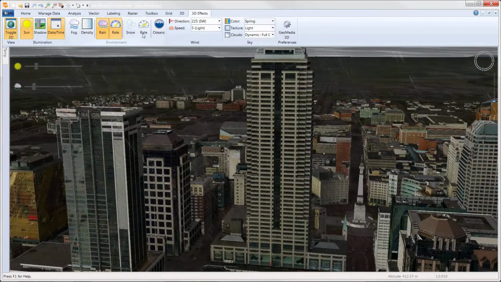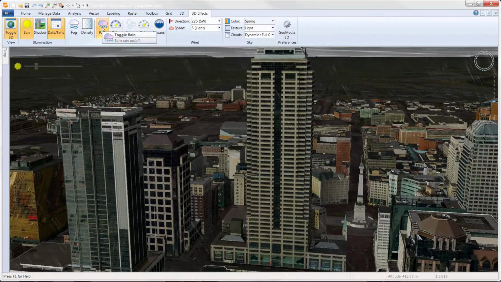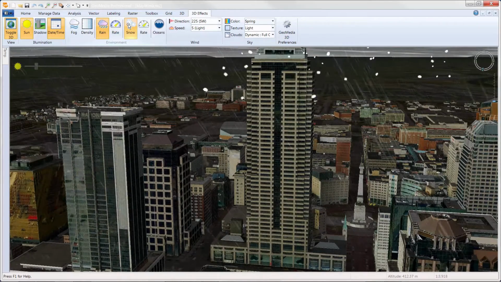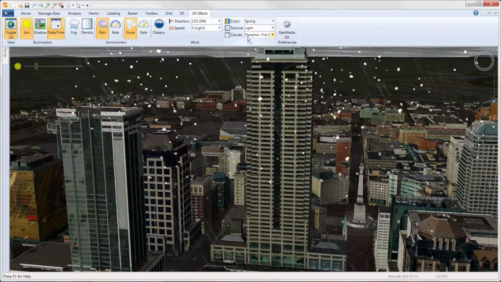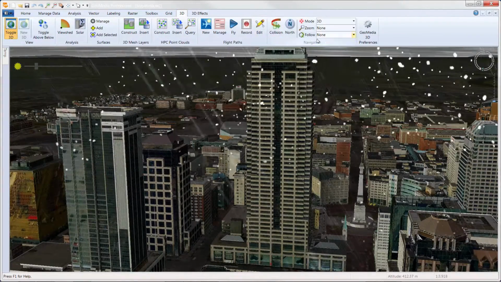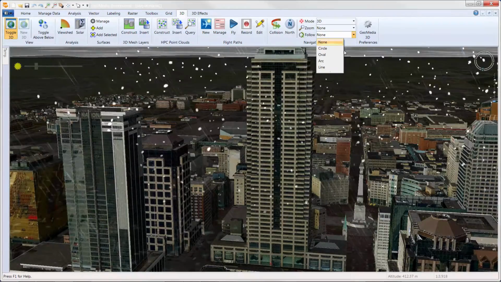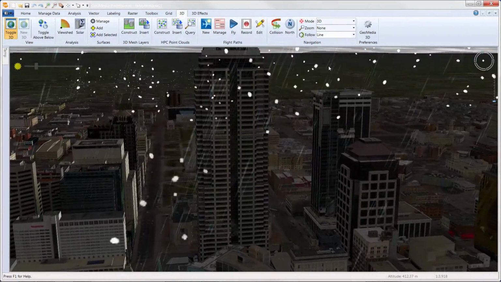You may have also noticed that this demonstration was very dynamic and responsive. I'll address that in another video that talks about optimizing the performance for 3D. As our rain turns to snow, it signals the conclusion of the demonstration on GeoMedia 3D environmental effects.